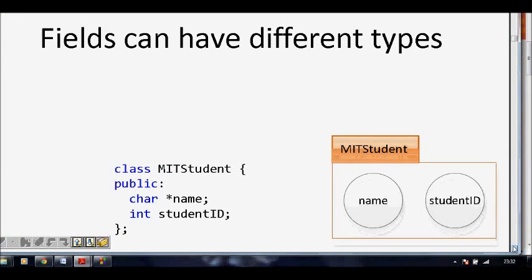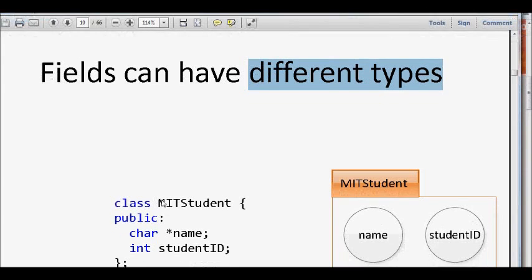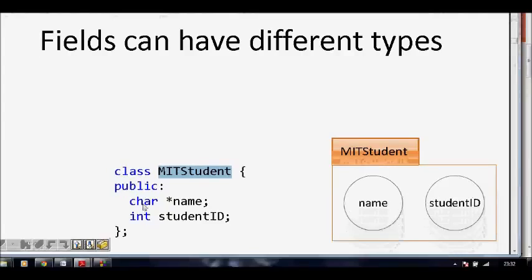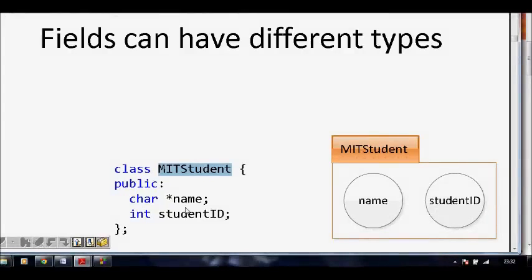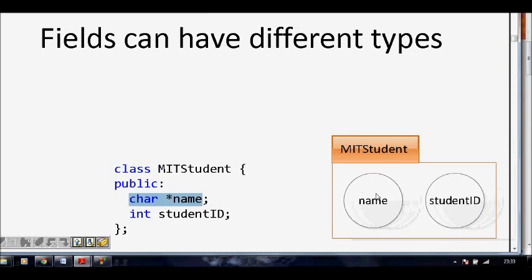Another very good diagram to explain that fields can have different types. It's not necessary that, like a vector, everything will be of the same type, like double. We can have something different. The great MIT students will have a name which is of type char, an array of characters, and their student ID will be int. So what this class explains is that it's not necessary that your members should have the same type. They can have different types. So name is of type char array and student ID is integer.